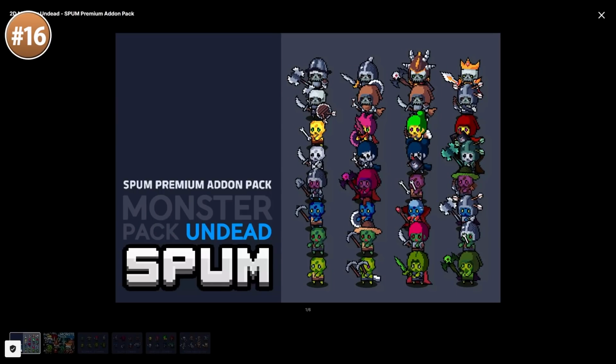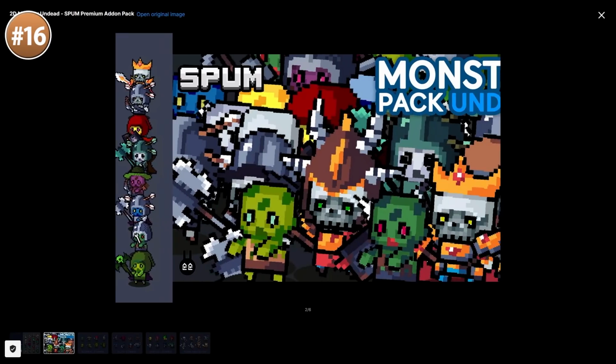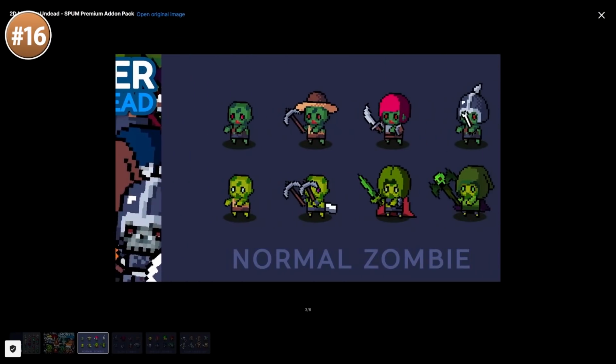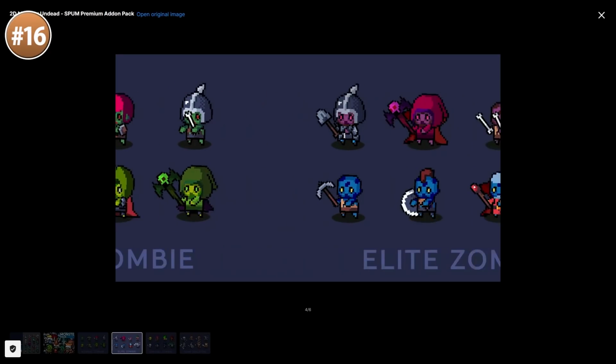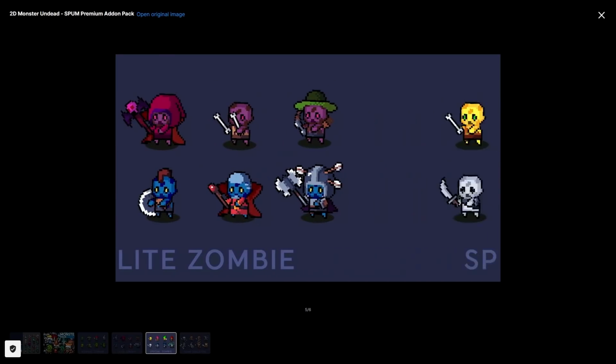For some pixel monsters, look at this pack. Over 30 units, zombies and skeletons, all of them with 7 animations, so you've got idle, run, attack, and so on. If you like this style, then this developer has quite a lot more packs.